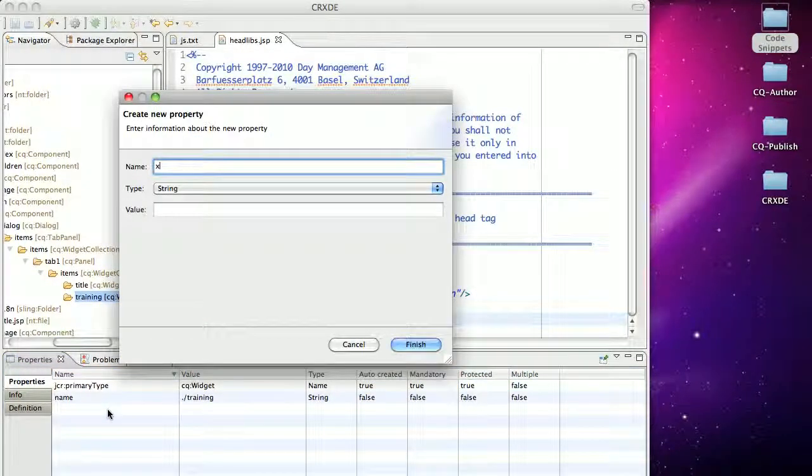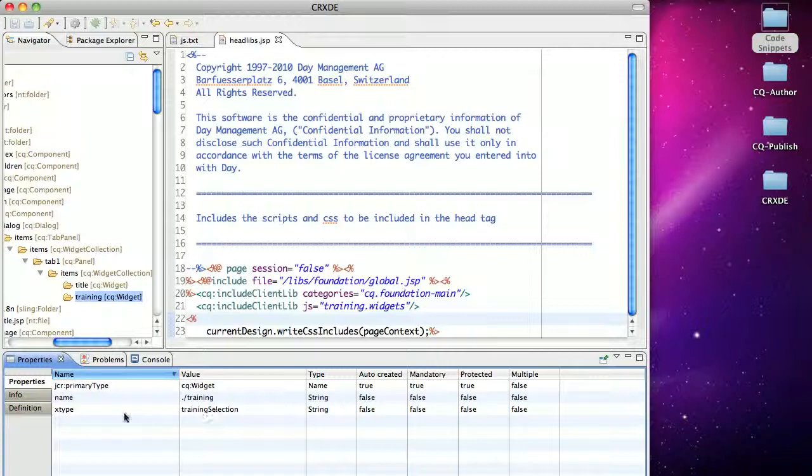Here I'm going to say xtype, and then remember we defined it. If you go back and look at the JavaScript, our component is called training selection. Because we've registered this library and set it up, we should be able to reference this name, training selection. Once we've created these custom JavaScript libraries, the developer can utilize these just as they use any other xtype. So now I've said training selection.